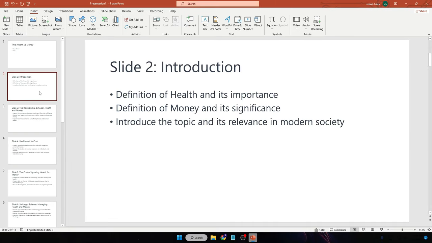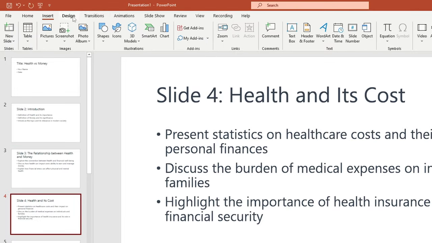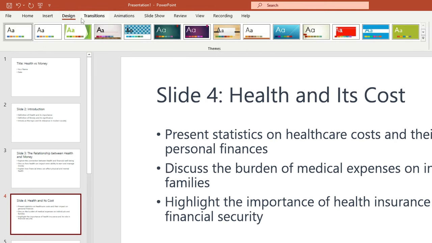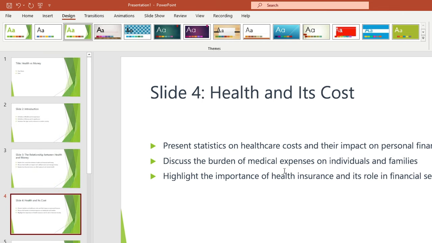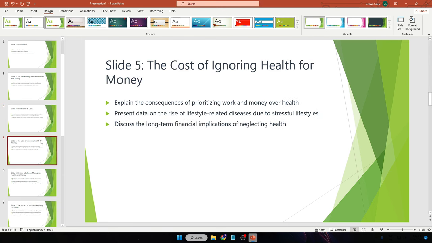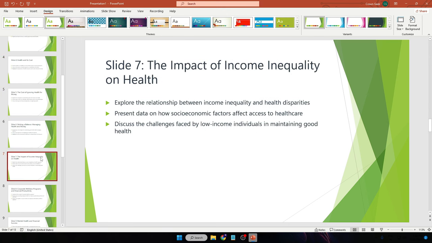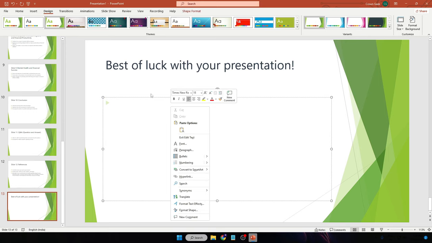So now you can see that the slides are ready here, but we just need to decorate them so they look more attractive and ultimate. From the top menu option, click on design and choose whichever design suits you best according to your topic. Now you can see it looks more attractive and our presentation is ready. And if I go to the last slide, if I want to add anything, I can add it, or I can just delete it.